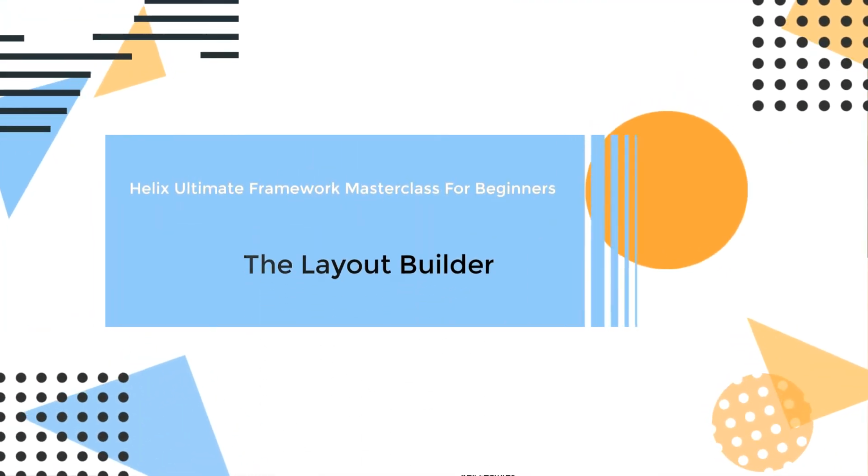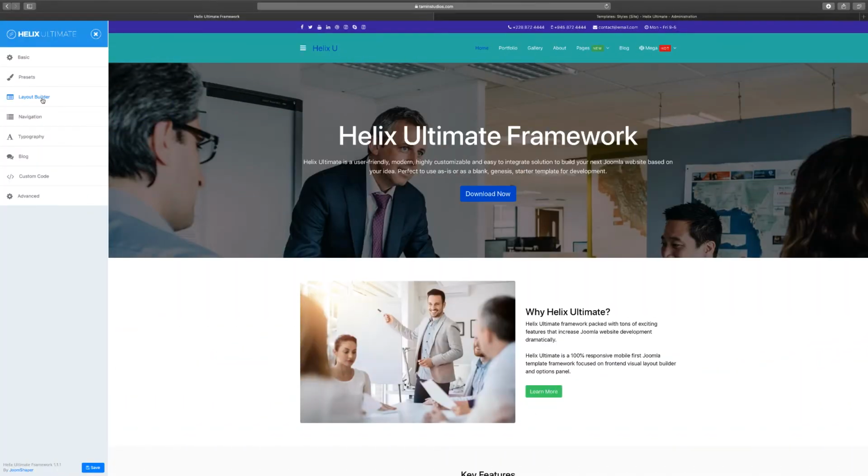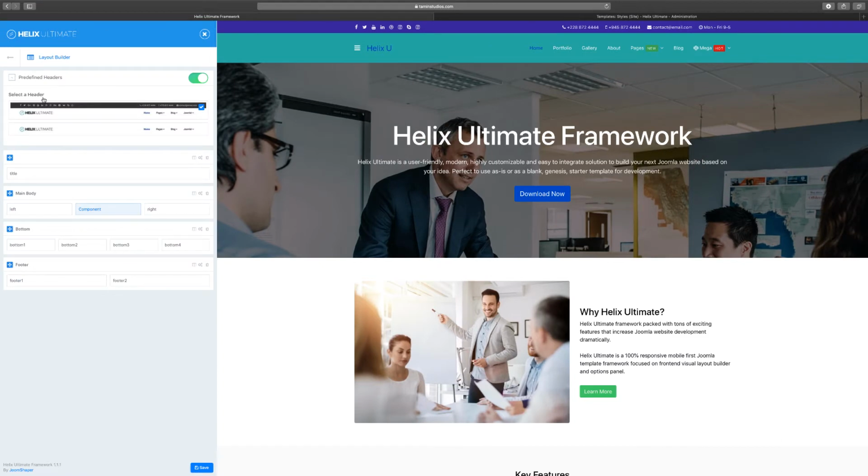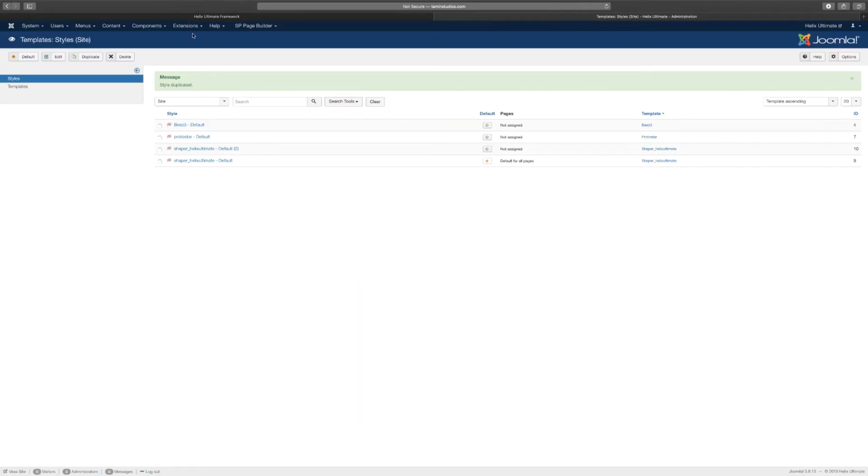In this lesson, we're going to move now over to the layout builder. Now, this is where you get to do a lot of cool things, a lot of fun. But before we start to do anything, what I need you to do is to go back to your admin panel, go to extensions. You want to go to templates, and you want to click on this template here.